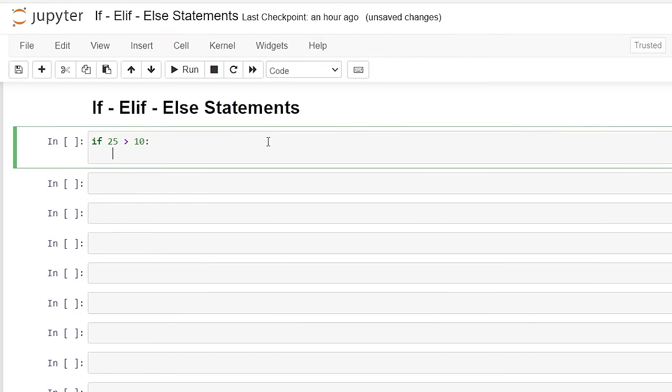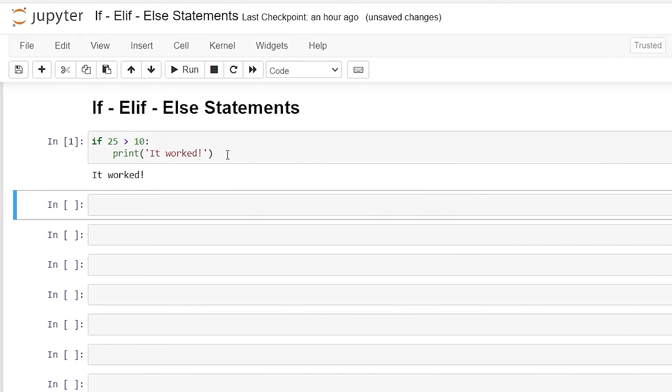And this is our body of code. So if 25 is greater than 10, our body of code will execute. So for us, we're just going to write print and we'll say it worked. Now, if we run this, it's going to check, is 25 greater than 10? If that is true, print this. So let's hit shift enter and it worked.